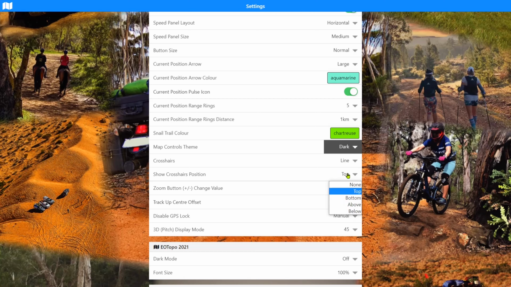Show crosshairs position. This was only added in 6.6, the crosshairs position function. You can set it to top, above or below. It defaults to top, so it displays it at the top middle of the screen, right about there, and when we go back that'll be where it'll be. I could set it to the bottom, which will drop it down here, or I could set it to above or below. I'll set it to above now just so that we can see what happens.